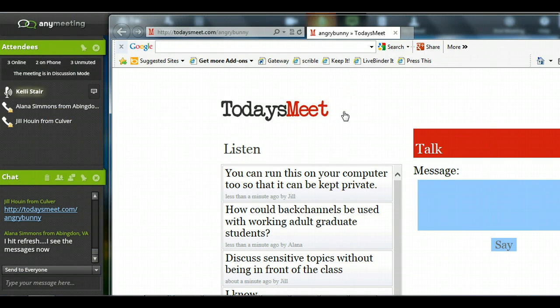Right? On a computer, can it be kept private? Yes, yes you can. Working with adult graduate students. Good question. So, are they in a class together or are they working online? Alana.